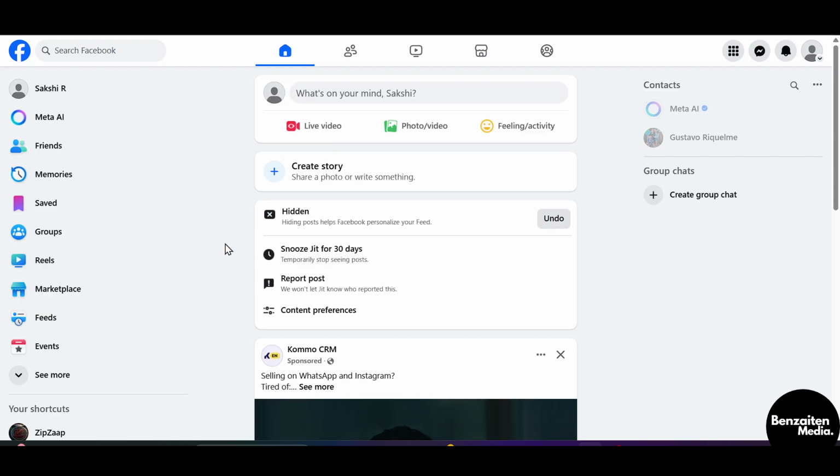So in this video, I'm going to show you how to add your credit or debit card details on Facebook ads account. So first off, head over to Google or any browser and then in the search bar type in Facebook or facebook.com, and after that you will be redirected to the login or sign up dashboard of Facebook.